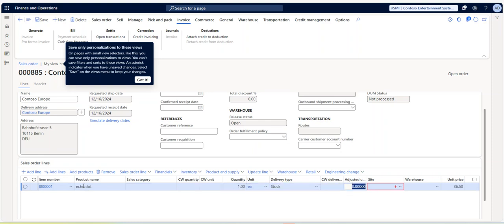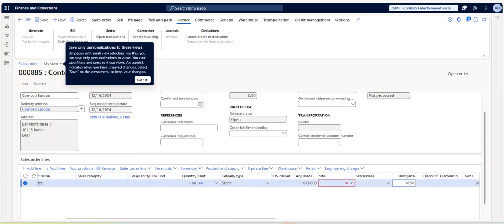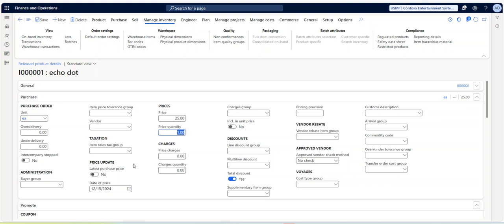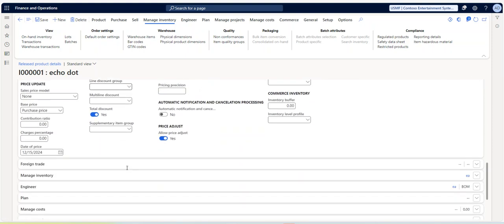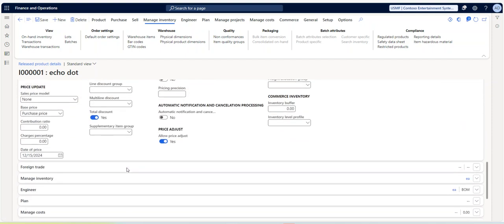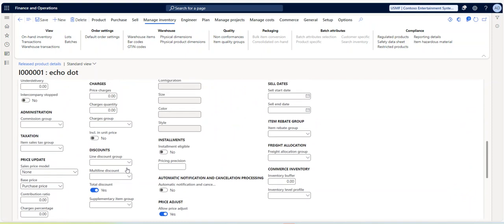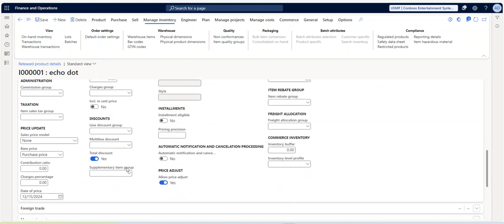Now you can see it's stating as 36.5. So how did it take 36.5? For example, if I go back to the release over here, we have updated our base price as 50.